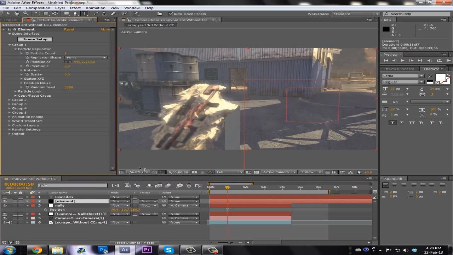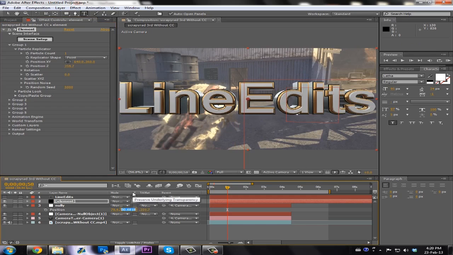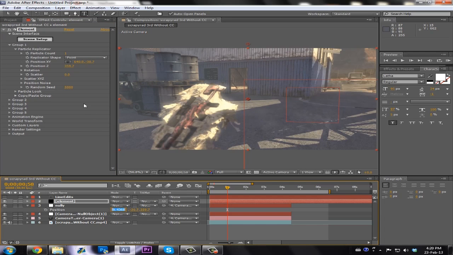Go to particle replicator, and what you're going to do is copy the Z, or the far right one of your null object, Control C, and then put it on the Z, Control V. Then go to the middle of the null object, Control C, go to the right of the XY on the particle replicator, paste that, and then the left hand side down here, Control C to up here, Control V. So now what that's going to do is it makes the text motion tracked to that point which we put over here.